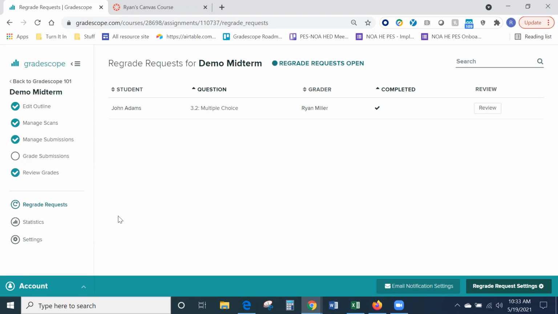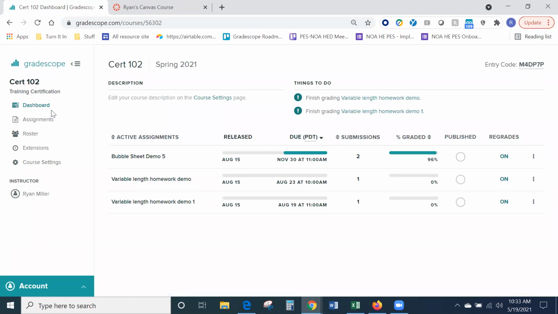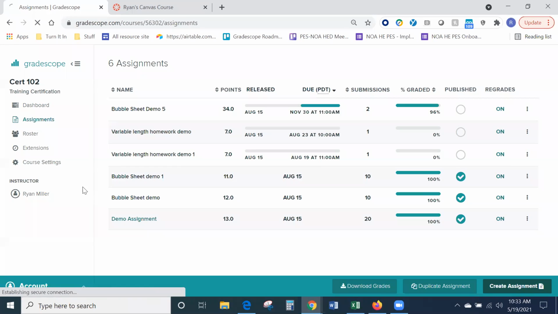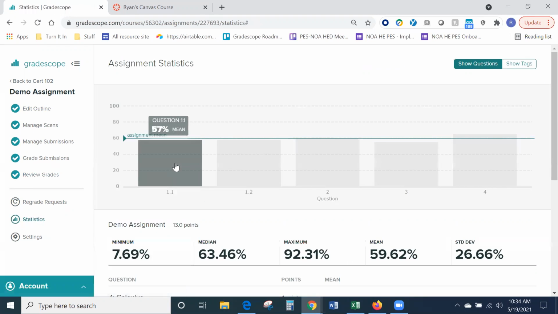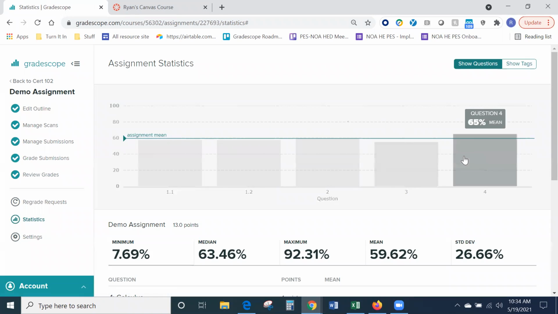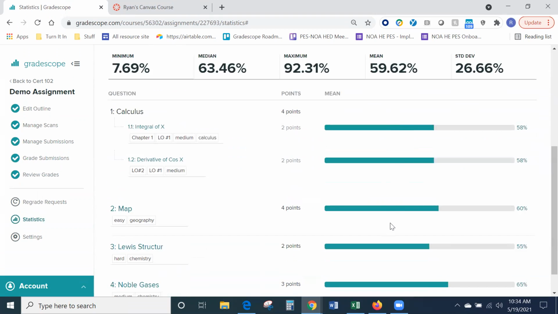So now the other thing I want to show you, under that regrade request button, you also have statistics like I mentioned earlier. So I apologize, but I am going to jump around on you here because I have better statistics in an assignment in a different course. But like I mentioned, underneath that, the regrade request button, we have statistics. So you can click on statistics. You can see how your students averaged on each question. You can see their minimum, median, maximum, mean, and standard deviation. Again, I can see how they averaged on each question.